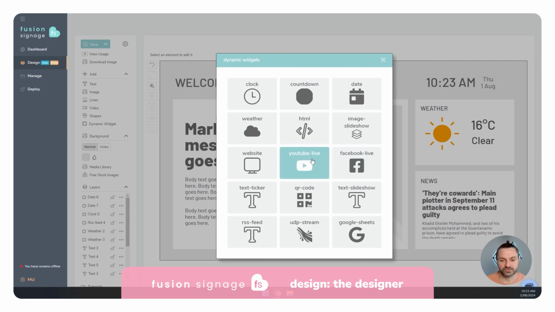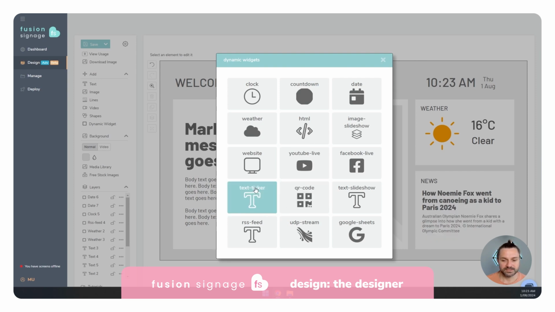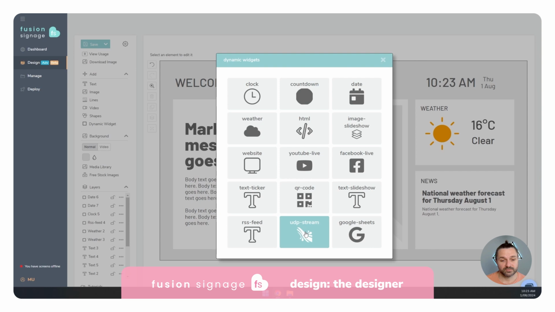However, if you are just streaming a video that you've uploaded, we recommend just uploading it as a video into your account, because then you'll save local bandwidth as opposed to streaming. Text ticker, QR code, text slideshow, and an RSS feed all allow you to put those on the page. UDP streaming is specific to BrightSign units at this stage, but it just allows you to take a UDP stream from an IPTV camera and display it on the screen.